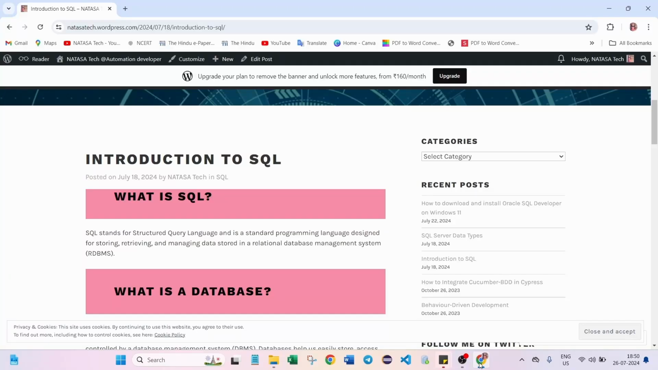Hello friends, today we are going to discuss an introduction to SQL. What is SQL? Why should I learn it? This is the question that should come to your mind, correct? Before entering into SQL, first we have to understand what data is. Let us start with a small, simple example.